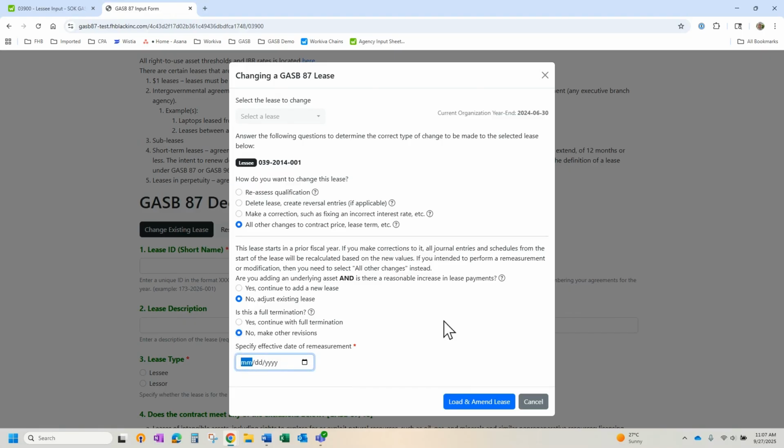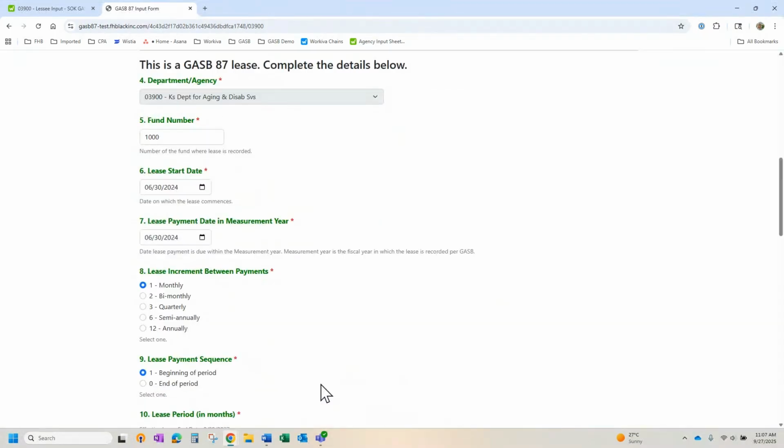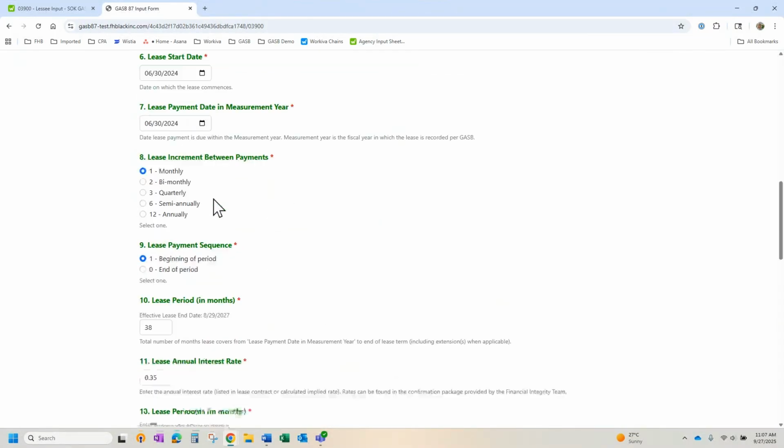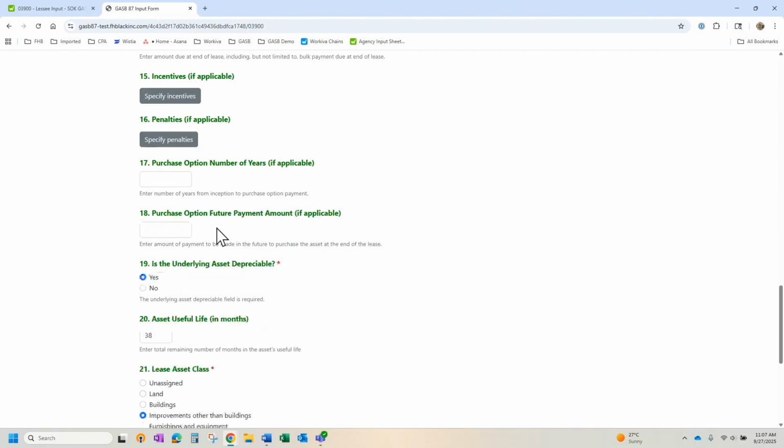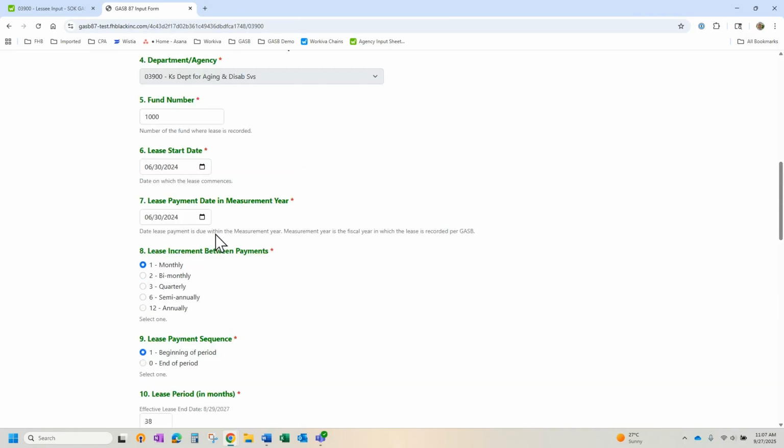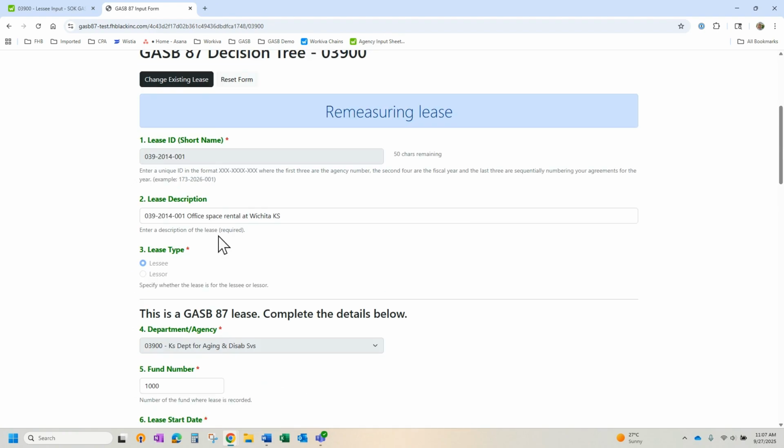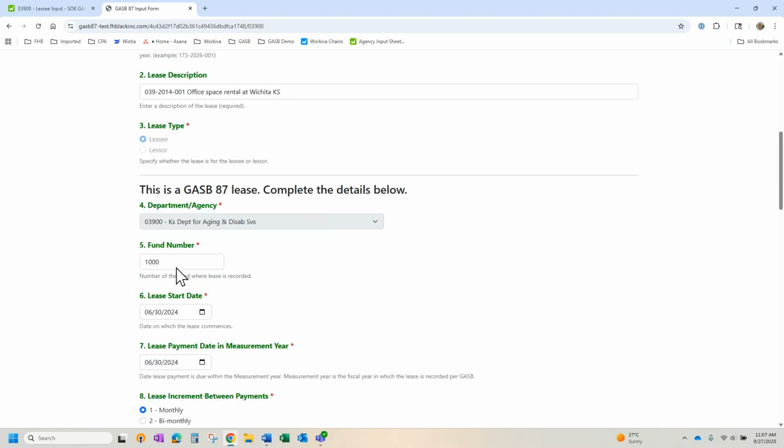And here I am going to say that my effective date, I still want that in the current year, which we have given you a reminder of where we are. Load and amend the lease, and it pre-populates all of the fields with the previous information. So I can make any changes to this information that is not currently grayed out. For example, lease type is grayed out because that is a totally different set of journal entries depending on if it's lessee or lessor.